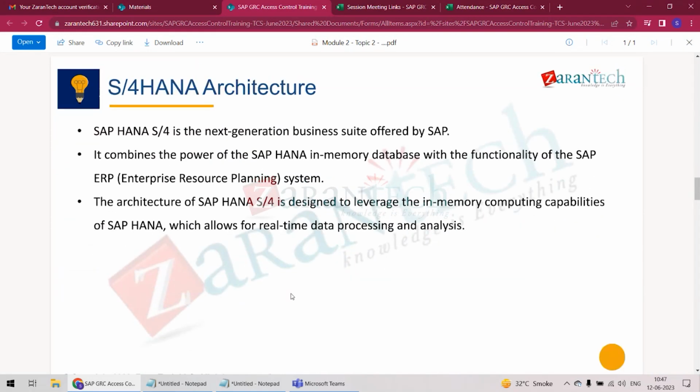So what is basically the S4 HANA? S4 HANA is the next generation business suite offered by SAP. Okay, it combines the power of in-memory database. So anyone know what is the in-memory database? This is very important.